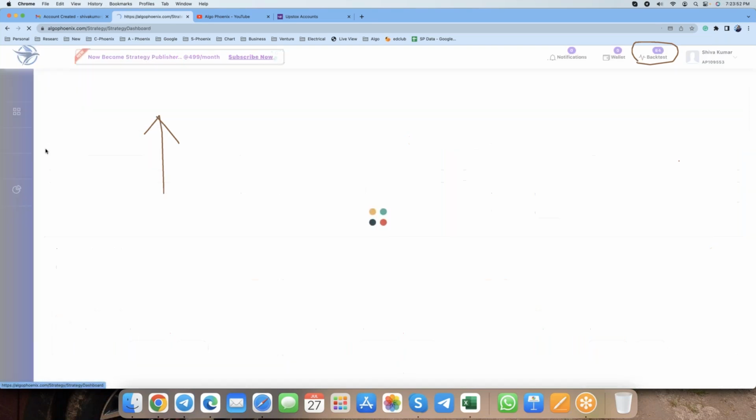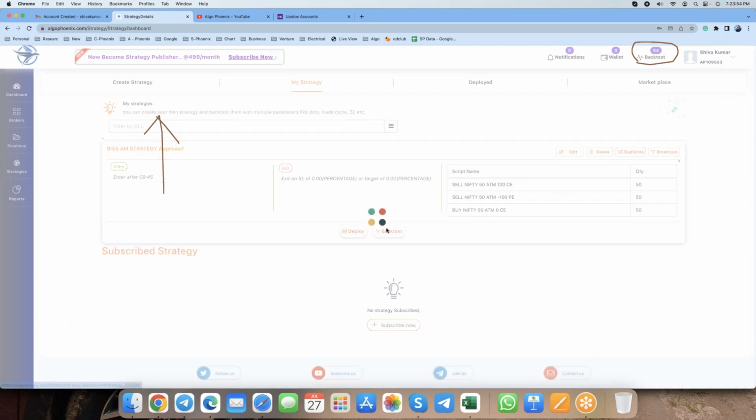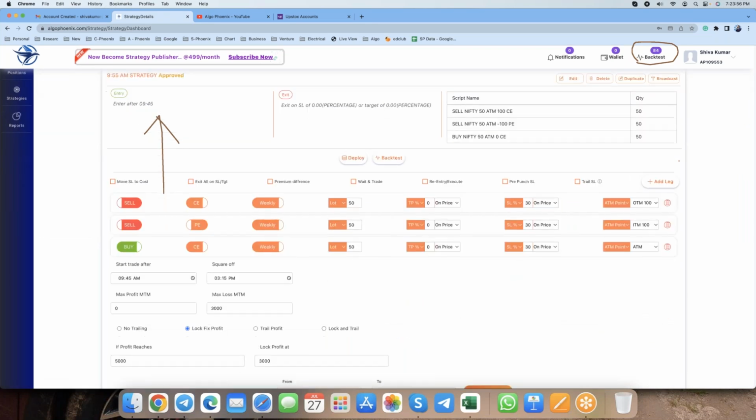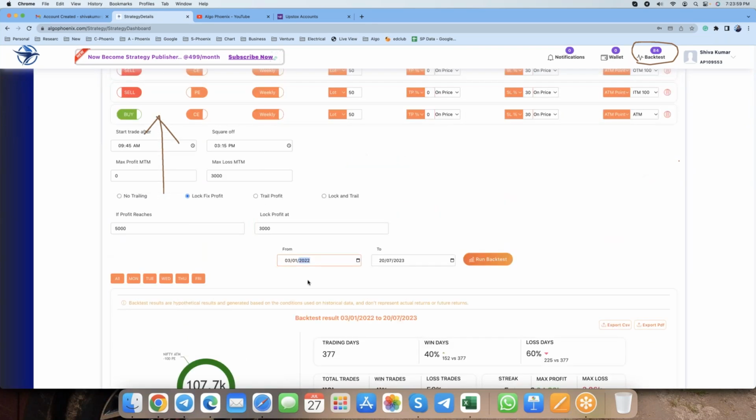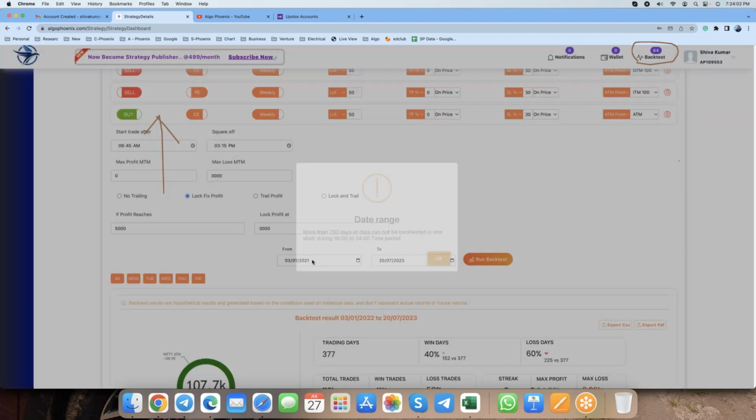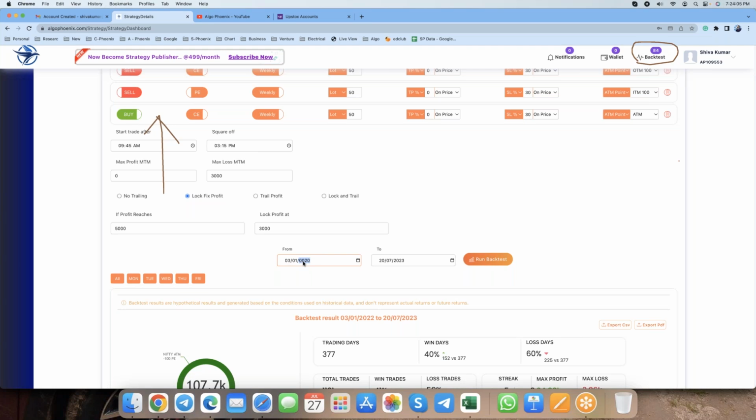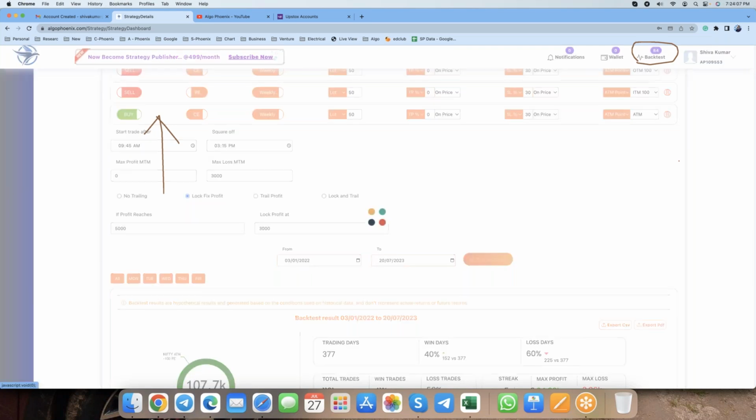For example, the strategy is there. Let me backtest and make these credit points go to 0. Let me run it from 2021, or rather 2022, and run the backtest. Let me expire the entire backtesting points I have so it becomes 0. After the platform backtesting points become 0, I'll show you how you can still do a backtest.